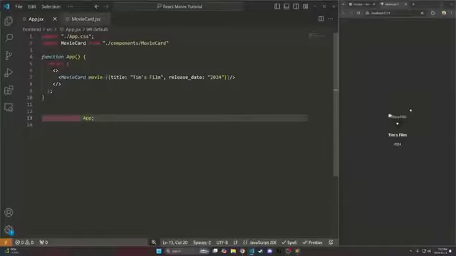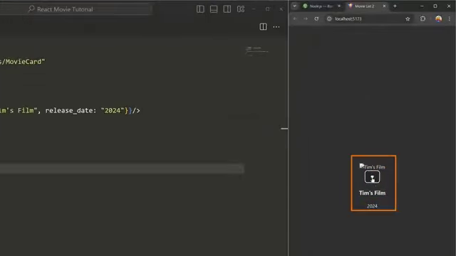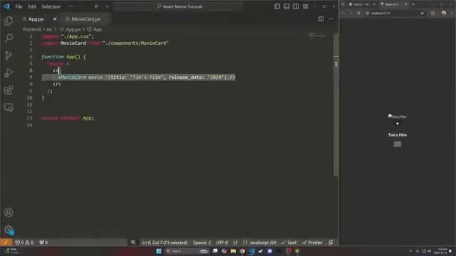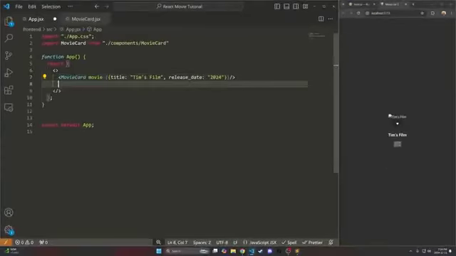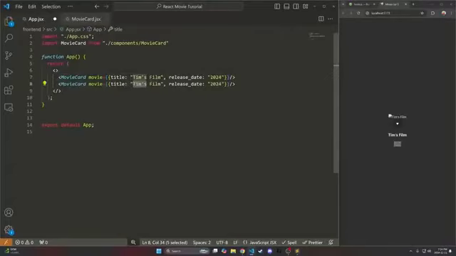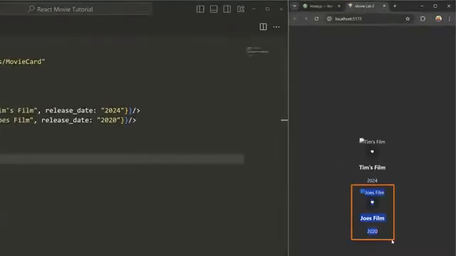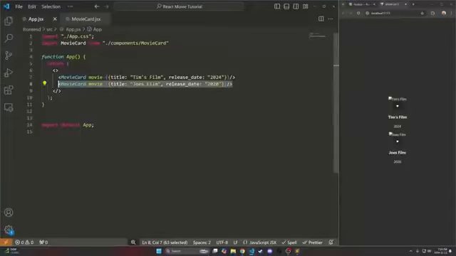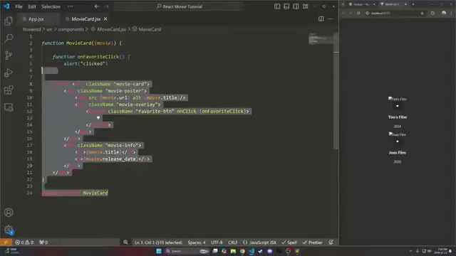Okay, so notice when I do this, now we get our movie. It looks a little bit weird, but we've got this kind of button here, and when we click on it, it says clicked. And we've got Tim's film and 2024. Now, the beautiful thing about these components is that I can now display them multiple times. So I can now have this, and I can say this is Joe's film in 2020. And now I get the exact same component showing up, except with these new dynamic values. Awesome. So that's kind of the first part here, with our components.